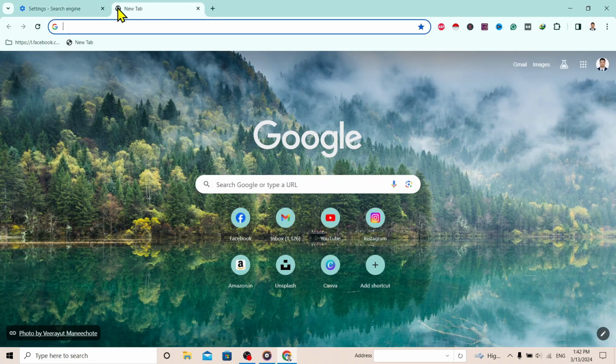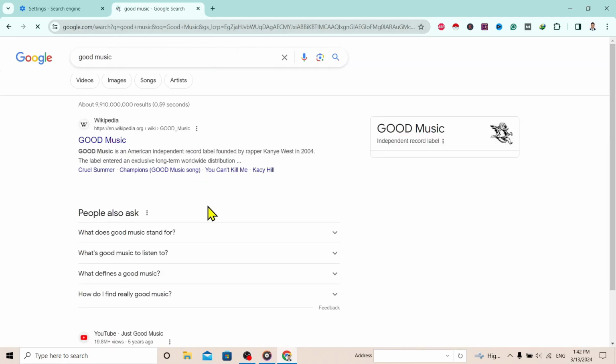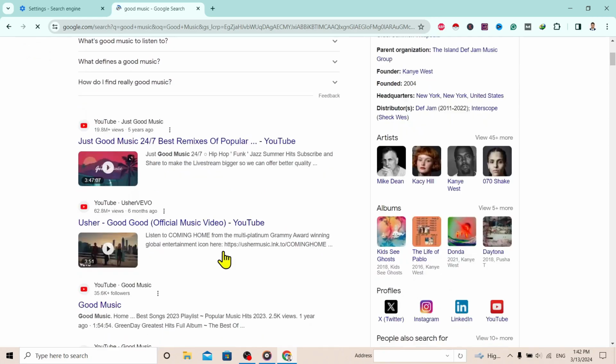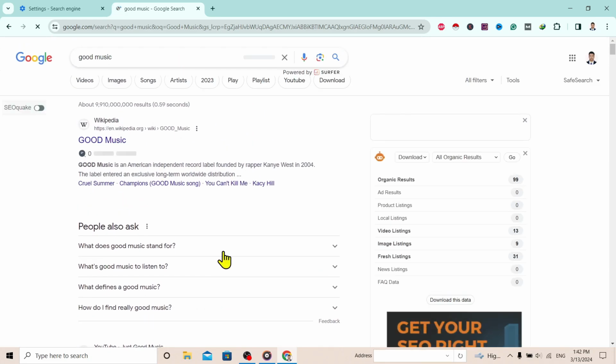You can see here my search engine is by default Google. Now I'll search for good music and hit enter and you can see my default search engine is now Google. So in this way we can remove Yahoo from Google Chrome.